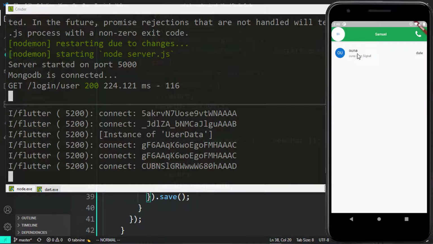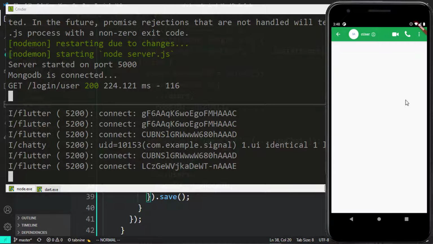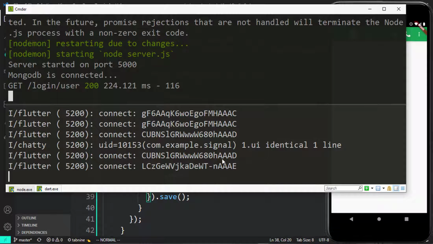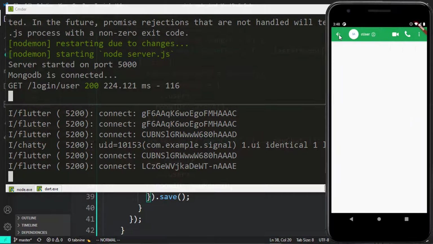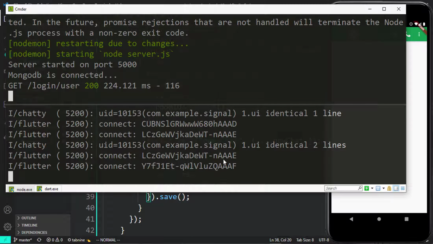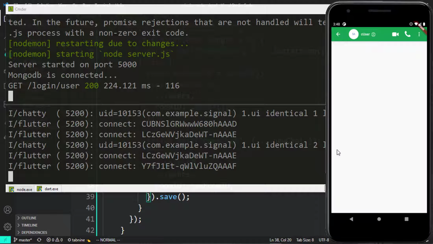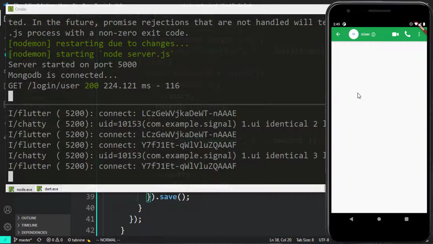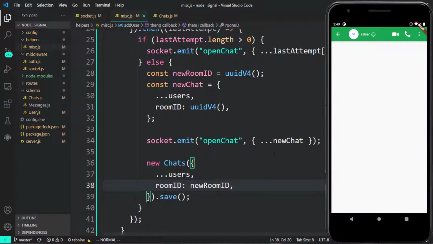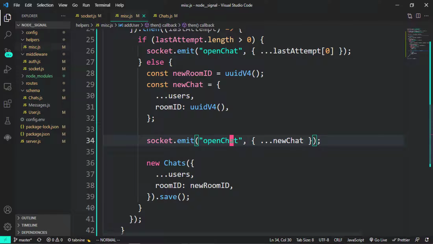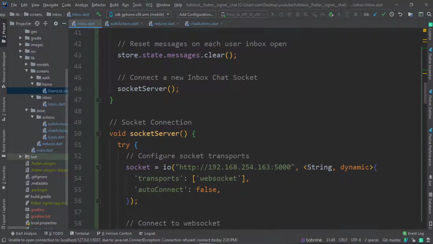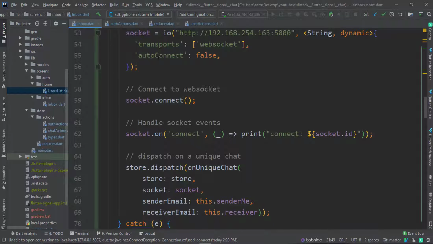So whenever they come back here, the socket disconnects, but whenever they come here, it connects them with that unique room. So you could see whenever I come back here and click here, there's a new connection, but this time around it is going to be using that unique room ID to make sure that these two users chat with each other. So let's go ahead and catch the event for open chat in our Flutter application.